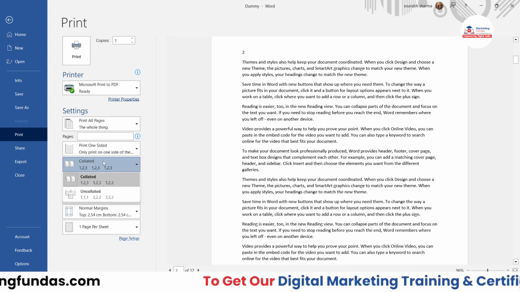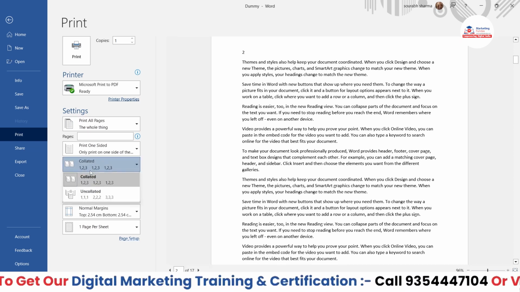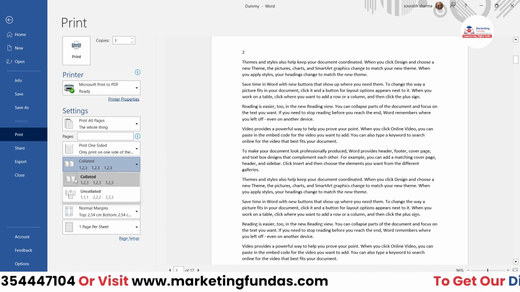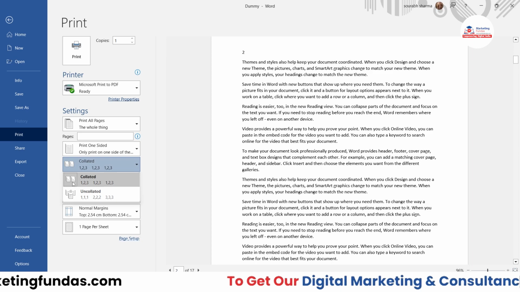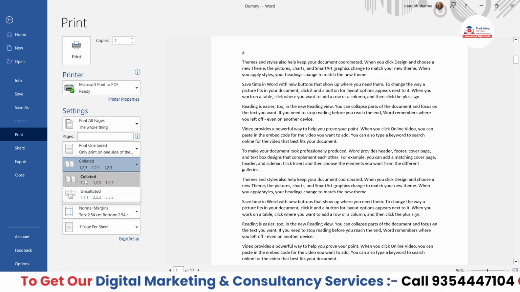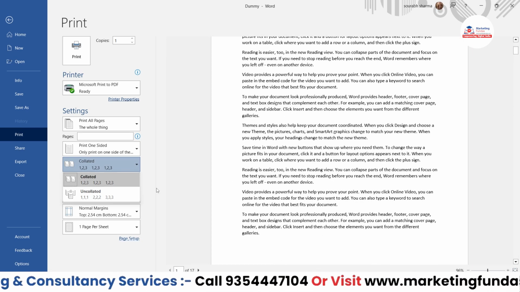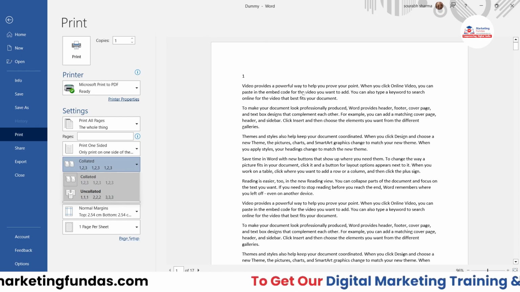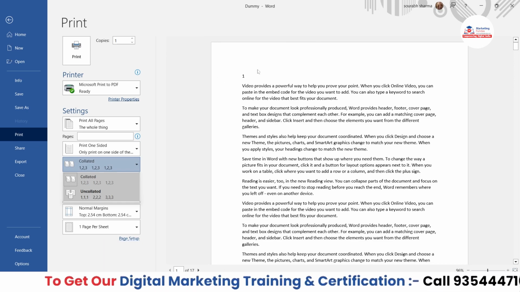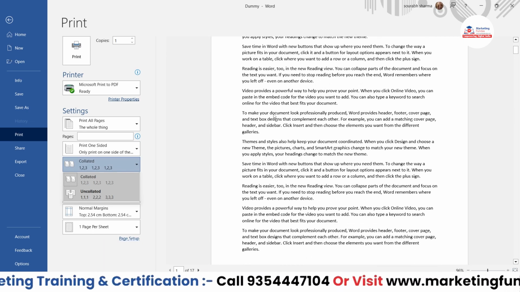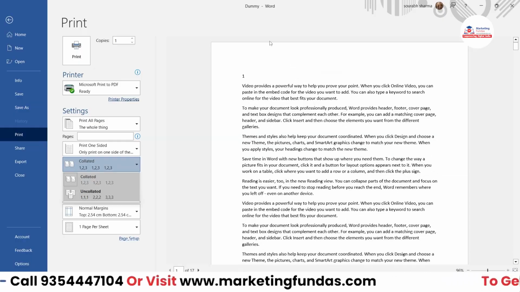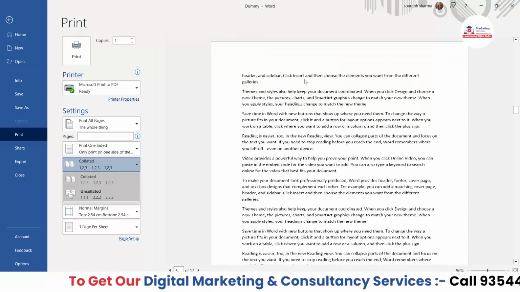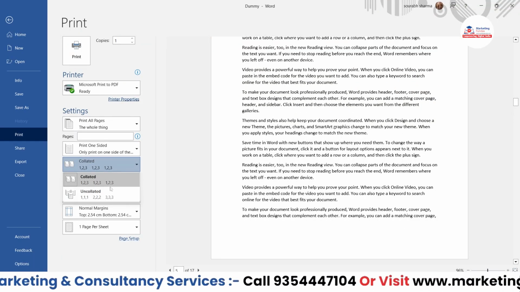Then we have collated and uncollated options. Collated is basically, let's say you are printing multiple copies, right? So what type of printing do you want? Because let's say you are printing 3 copies of this document, right? So how do you want to print? You want to print directly 3 prints of each sheet, or you just want to go set by set? First the printer should print this first set, then the second set, then the third set, right? So this is how you can use this option.